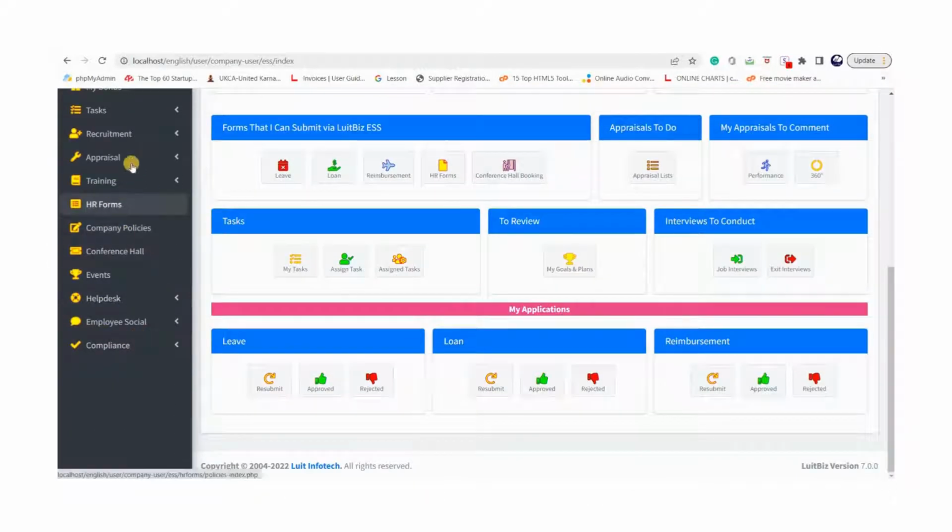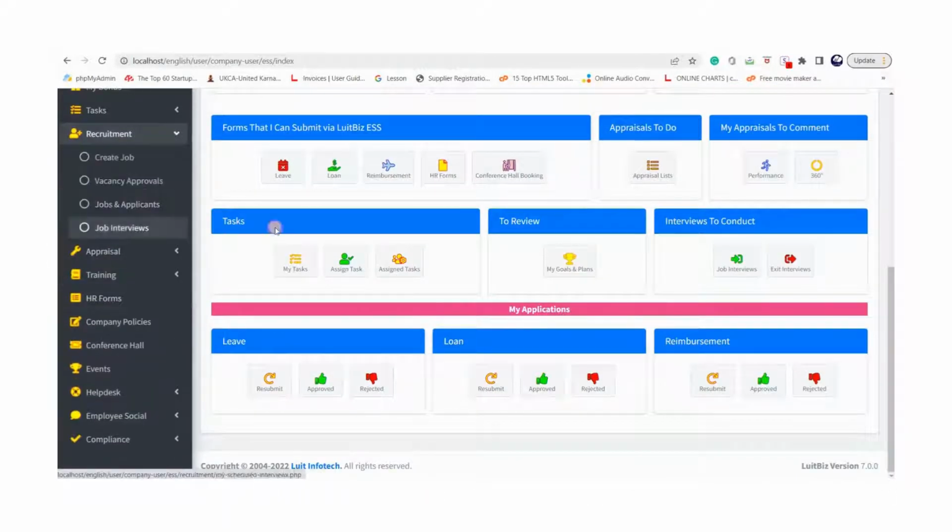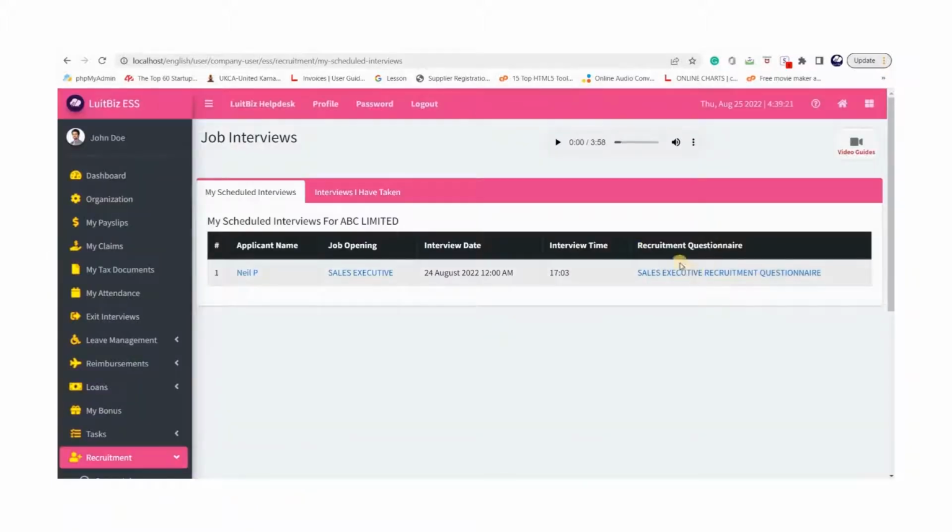Once the employment contract is signed, HR can add the employee to the system and give the employee access to the ESS module for the onboarding to start.